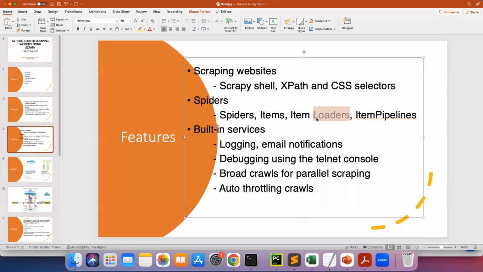For now, we will only focus on these two items, spider and items. All the remaining configuration we don't have to worry about for this current project. We will minimize it, and the remaining we will take care of as we go along.